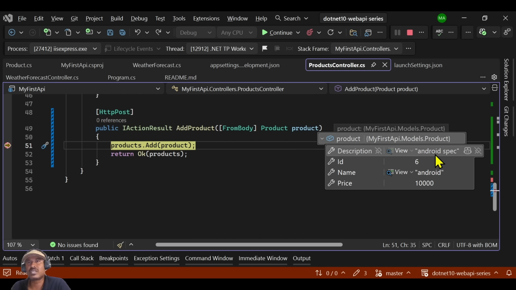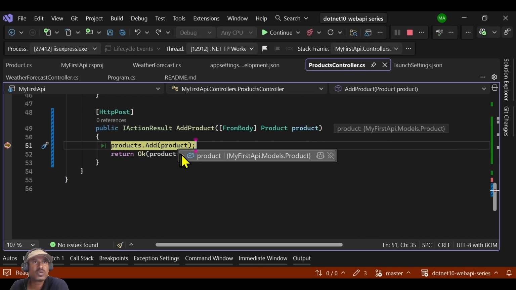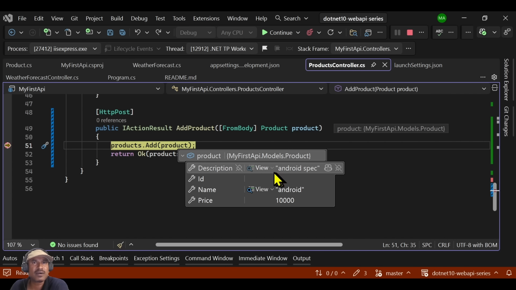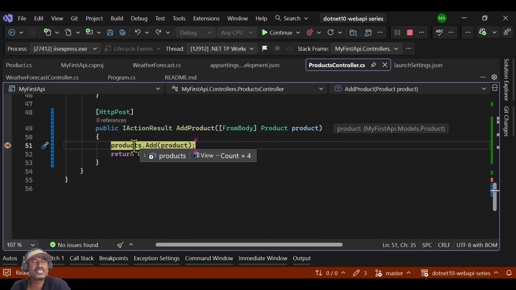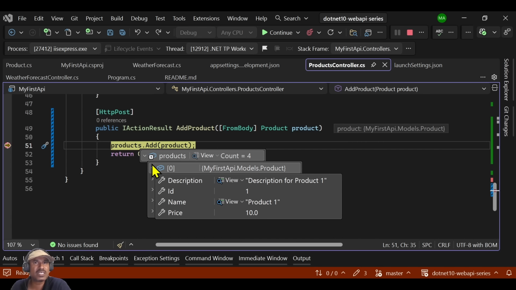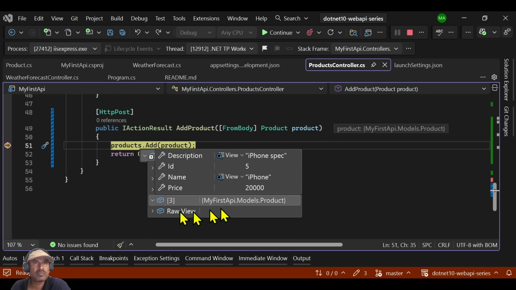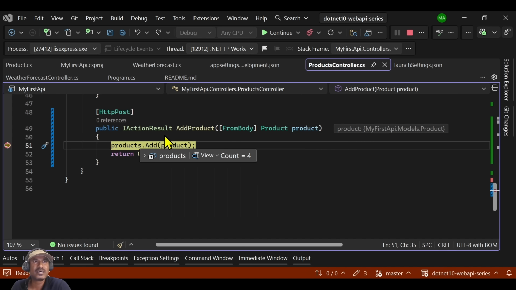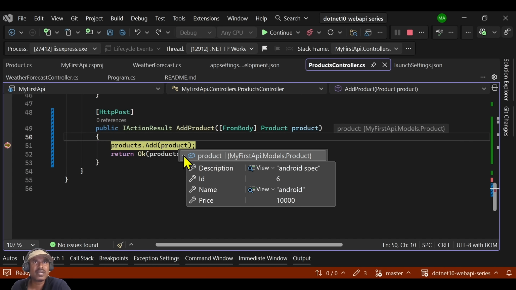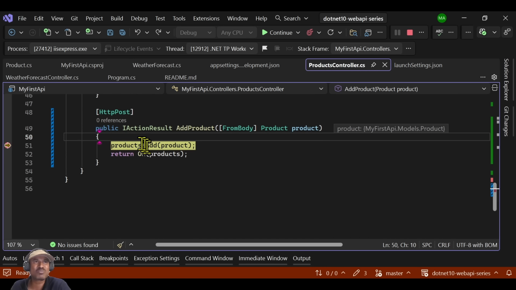So we can see our data here. Description, ID 6, price 10,000. Next, you can mouse over the product again. This data is going to be added to the existing list. What do we have in the list? We have a count of 4. Expand this. Description 1, this is the first product. We have the second product, the third product, and the fourth product, which we just now added through the post method. Great. Now we are going to add a fifth product to the existing product list.